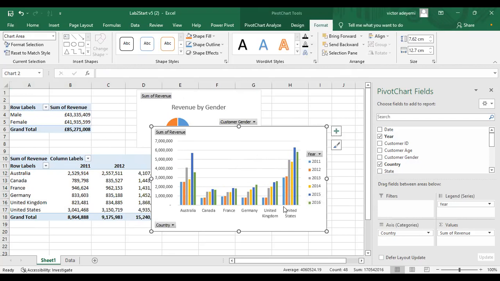Sorry, excuse me, sir. Please. I'm not seeing pivot chart analysis on my own screen. What version are you? Send message. Okay. What version are you? 2007. Yes. Okay. You know what you can do?